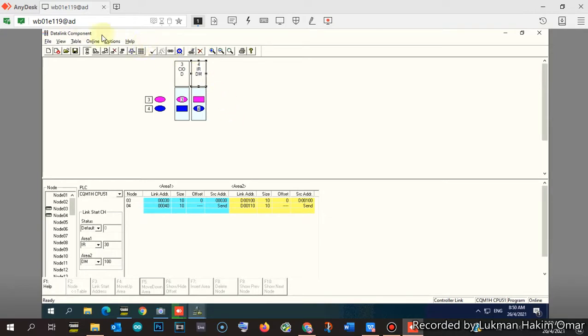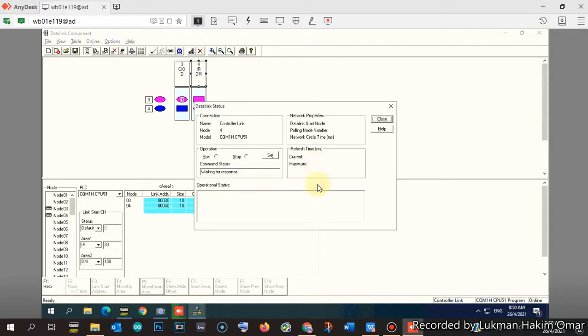Alright, we go back to the data link operation status. Click OK, and then we have to run the control link again. You select run, and then you select set. Now your PLC's control link connection is running. How do we see whether it is running or not?